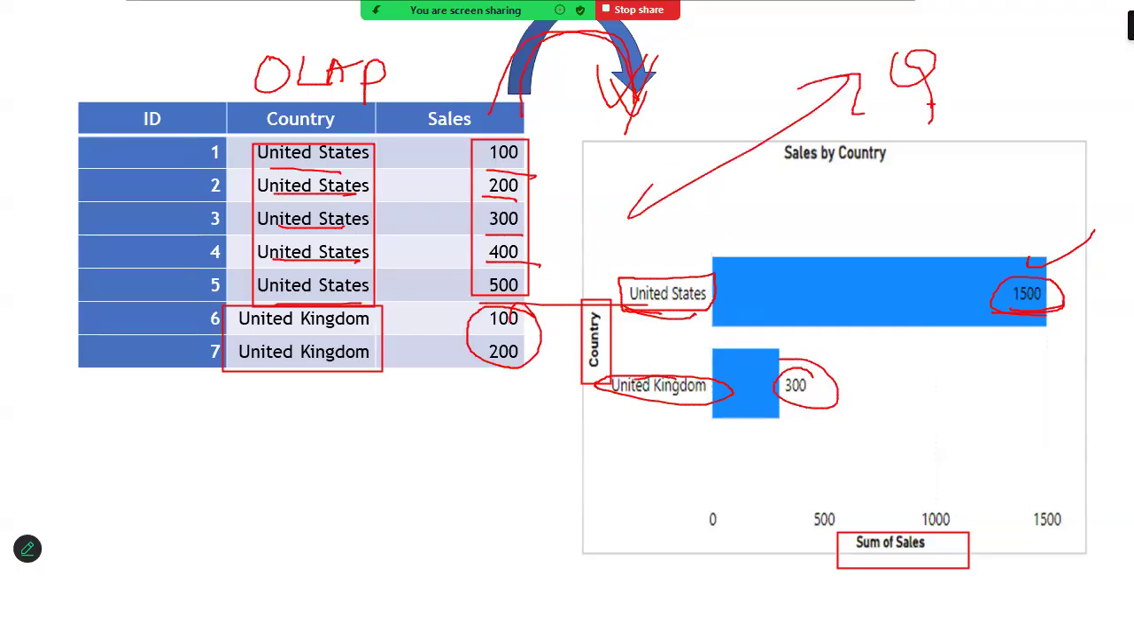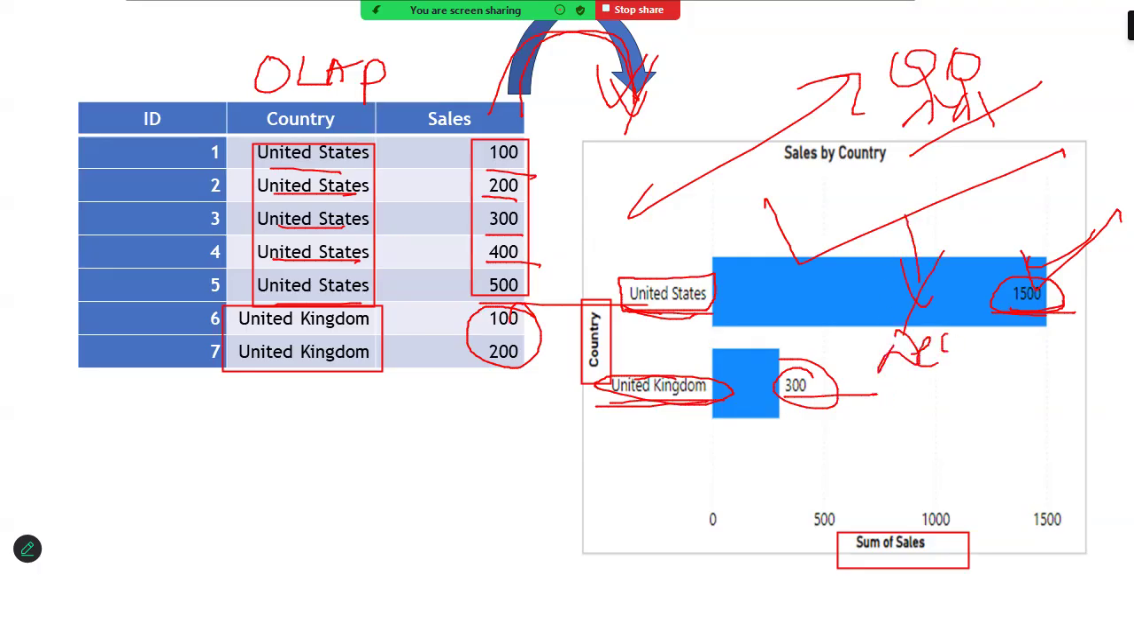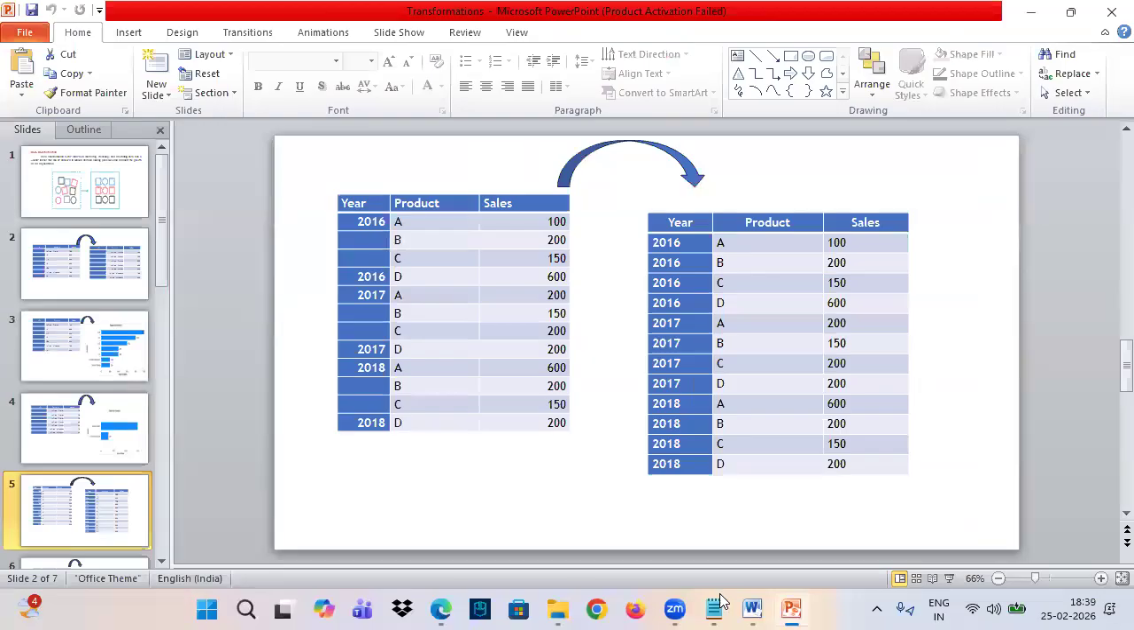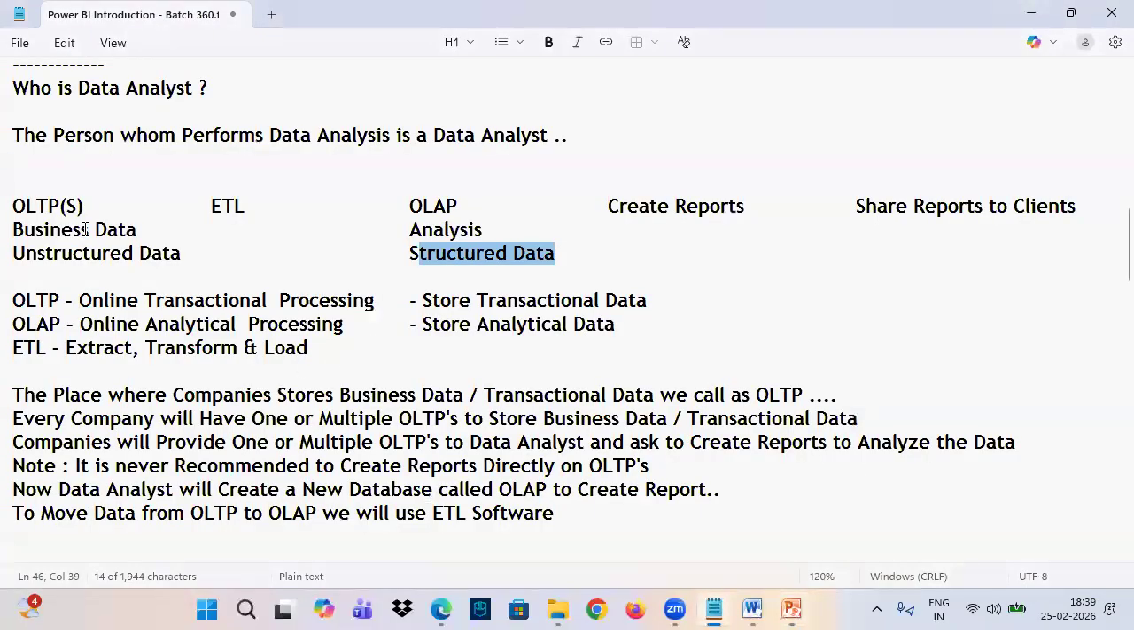When I share this visual with the company people, they said this visual is correct. We are doing the business in two countries. United States is doing more sales. United Kingdom is doing less sales. And they can do some analysis and take the decisions here. That's what, guys. Okay. So we'll discuss a lot of things.